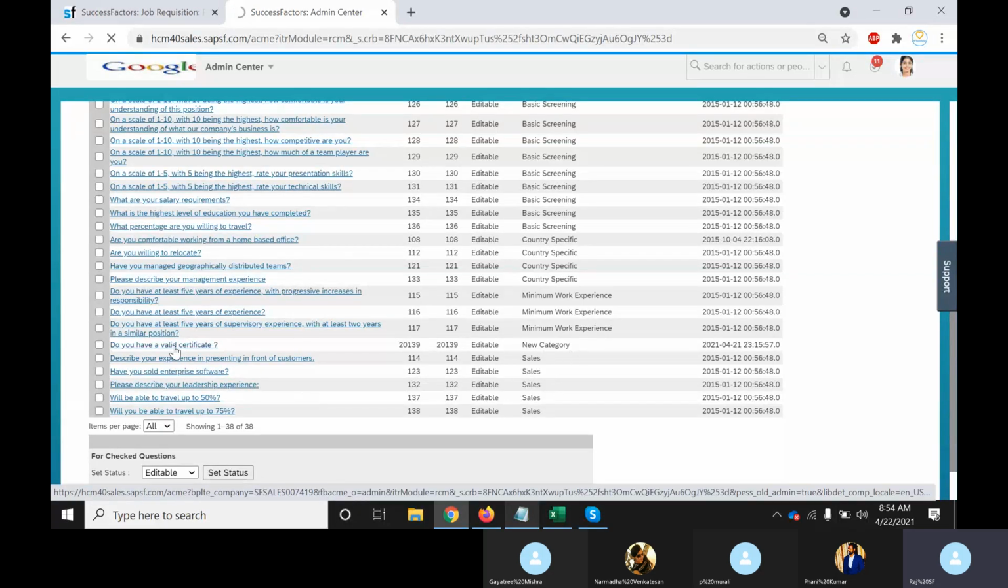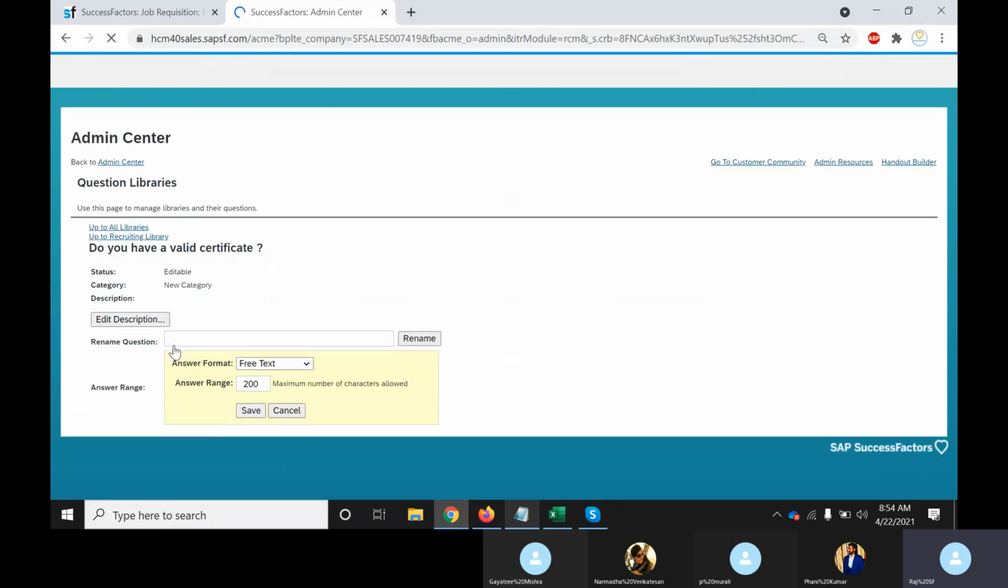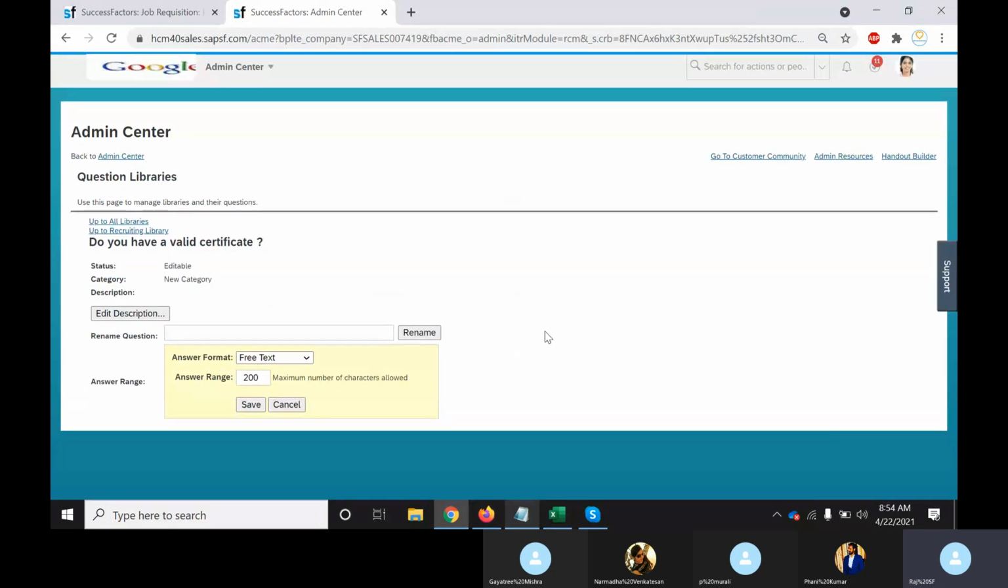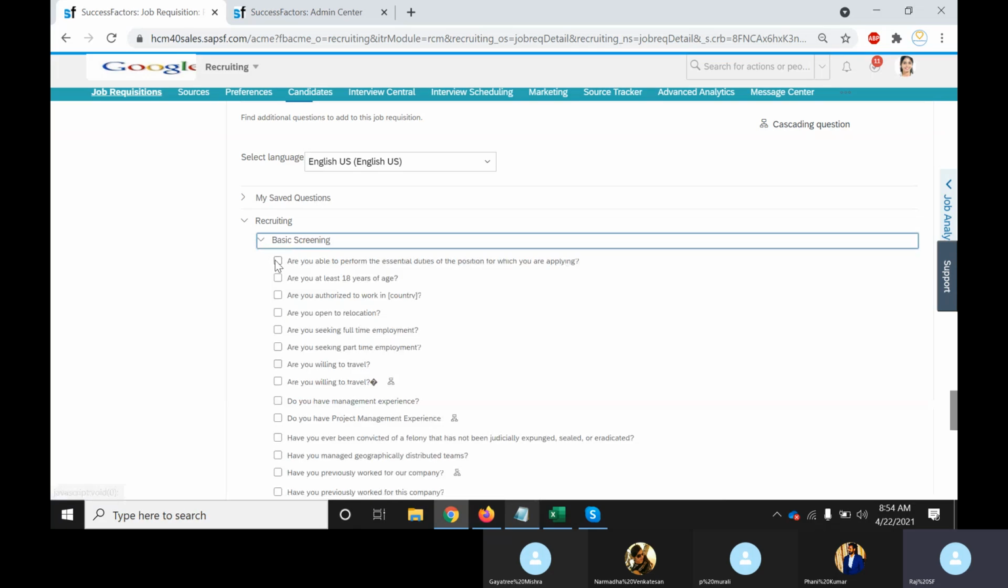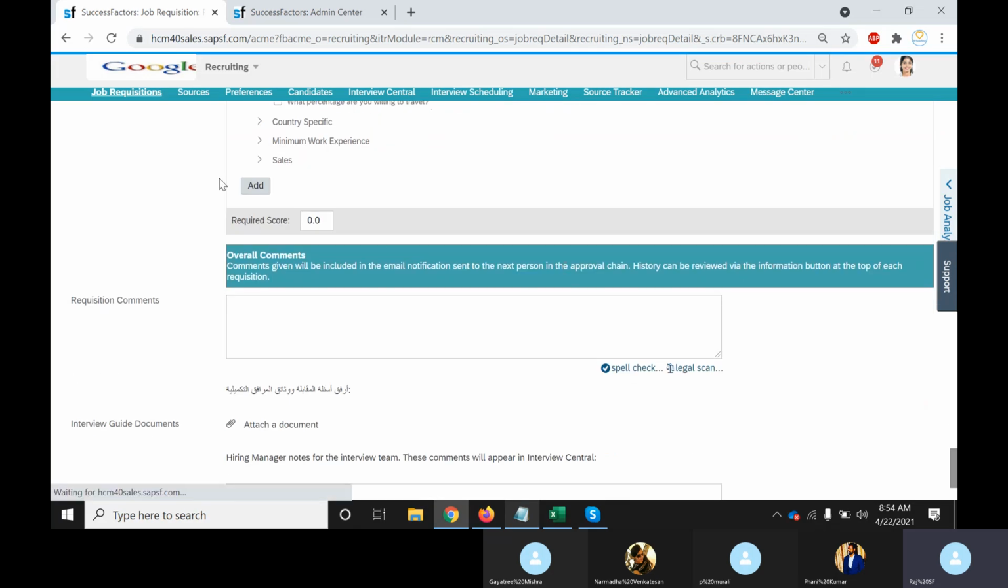Open this question, and here you have to mention the answers. There are 4 types of answer formats, like free text, multi-choice, rating scale, numeric, or barometer. Okay, what are these answers? For example, do you have a valid certificate? Here we have to enter 2 answers, yes or no. Likewise here also I'll select one question. First we will see how the output looks. So I'm just adding this.